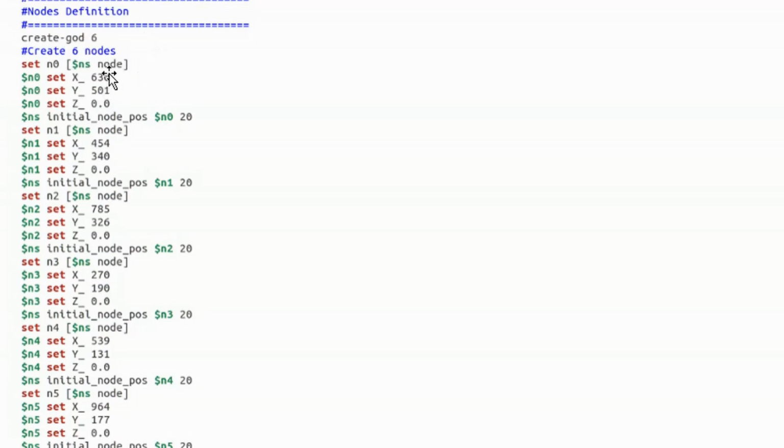And here I am defining the position of each and every node. Set n0, so I am creating n0, and x-axis, y-axis I am defining, z-axis 0. Why am I only doing 2-dimensional? I am just plotting on a graph, not doing any 3-dimensional. That's why you can see everywhere the z-axis is 0. It's only 2-dimensional, so I am playing around only with x and y.